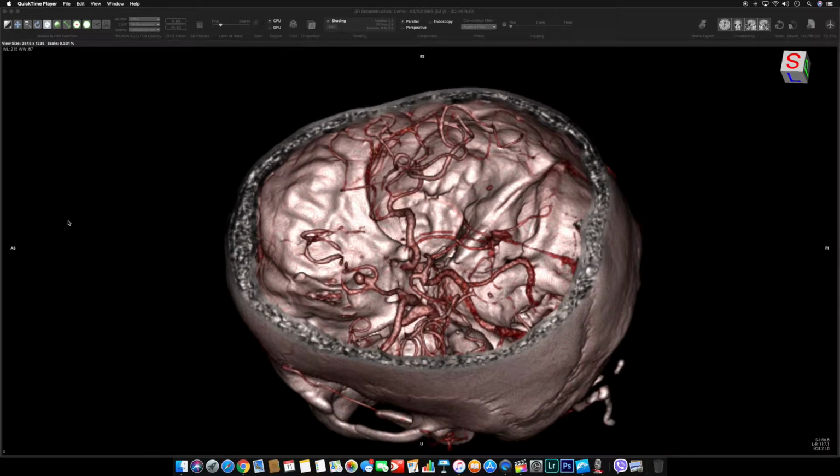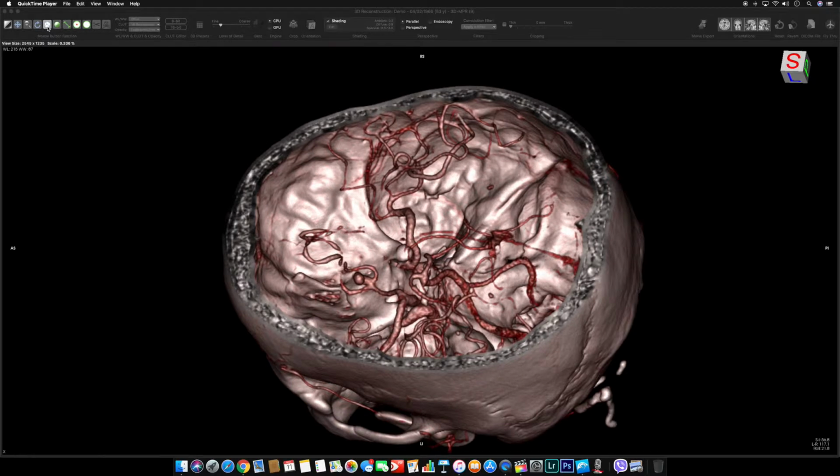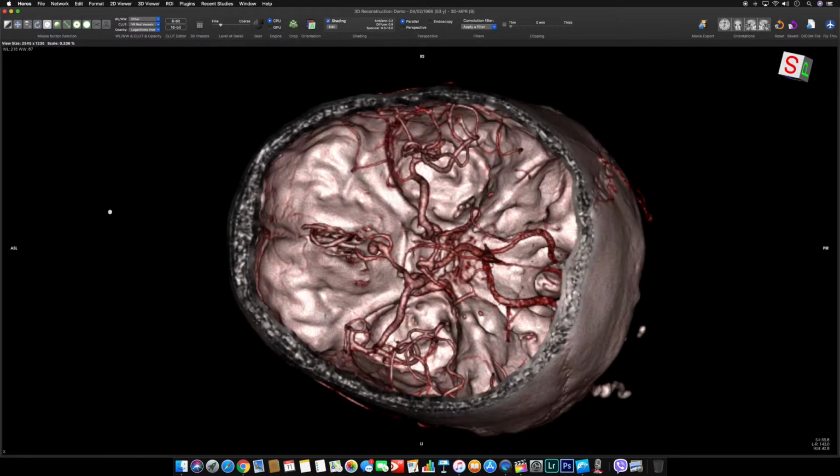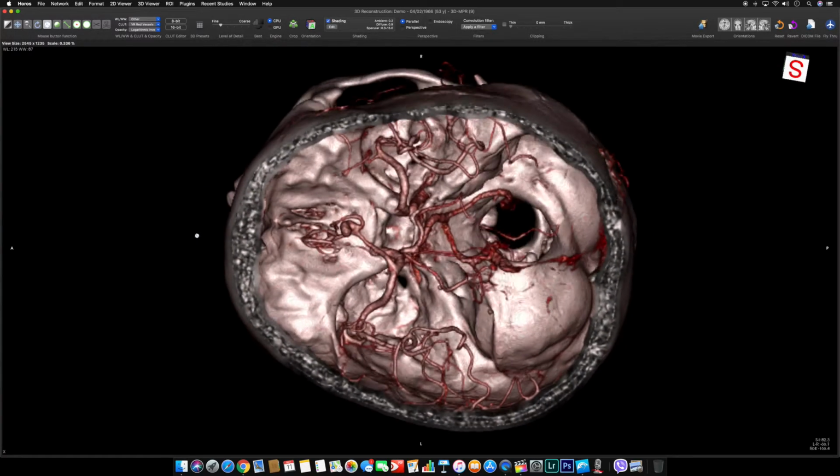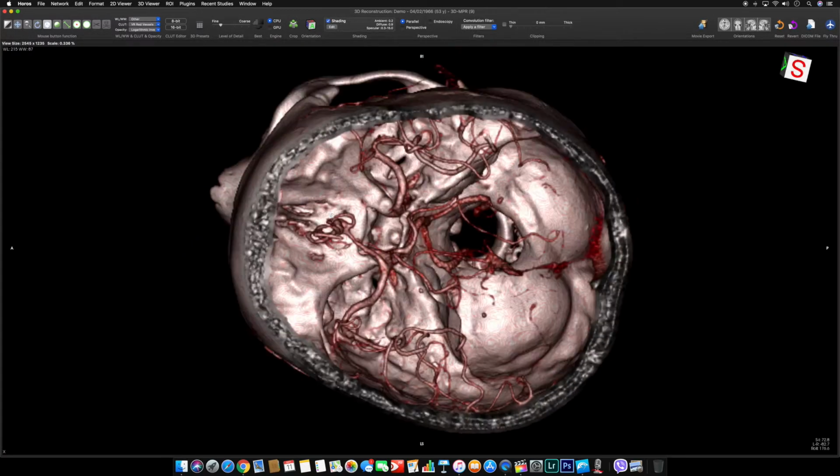Okay. Let me rotate it. Alright. This looks fair enough. I see the aneurysm. And okay.